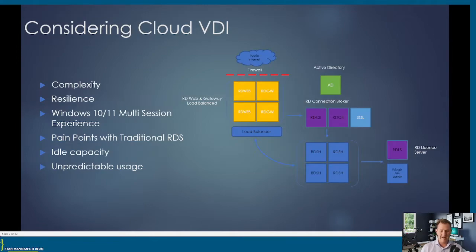Having resiliency, and using server-based multi-session, is completely different to using Windows 10 or Windows 11 multi-session, so the experience is different. Idle capacity, as I've already covered, and then the unpredictable usage as well. So it's very hard to scale up if you have a burst of users needing more resources. You have to go and budget that in, and that could cause strain on the business and potentially lots of IT tickets during that period of time.